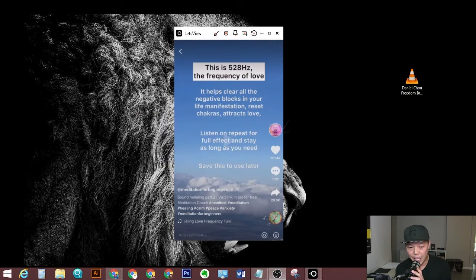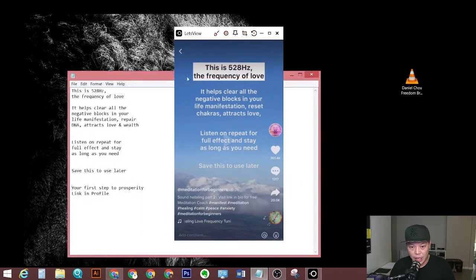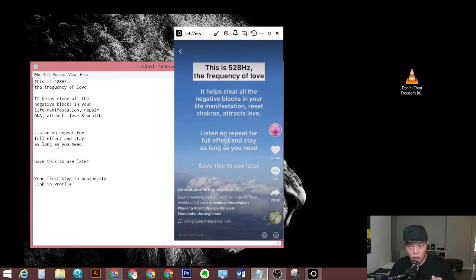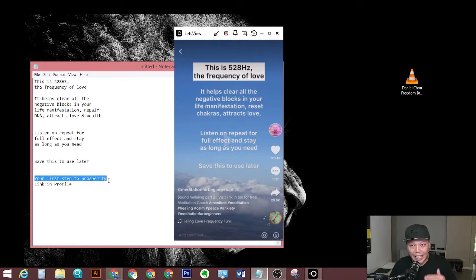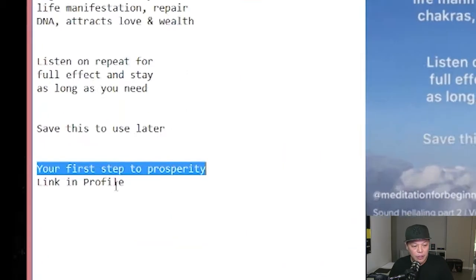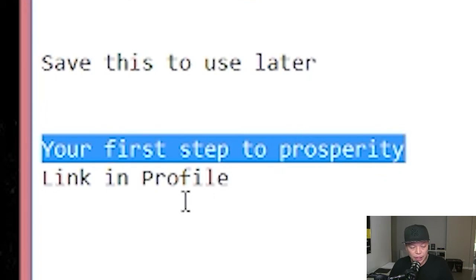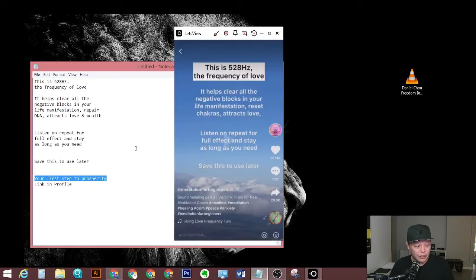The first step I always do, after you find the video that you're gonna model or copy, is pop up a notepad on my computer. I write down all the messages that will go with my TikTok video. I already wrote it down before, and it's pretty much very similar. I just change some wording however I like it. At the end, I like to add in my own call to action. So I would say, your first step to prosperity, go to the link in my profile. So let's make this video.